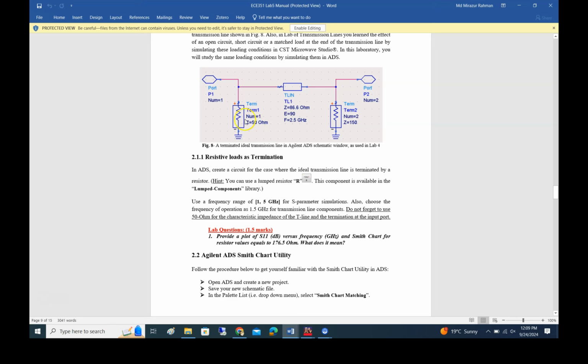As I said, that is the correct input impedance, which is Z 50 ohms. Don't change the transmission line parameters. See, Z is 86.6 ohms, the electrical length is 90 degrees, and the operating frequency is going to be 2.5 gigahertz. However, here you have to be looking into the things at 1.5 gigahertz. I'm assuming that you know how to do those things if you have followed the previous tutorial.